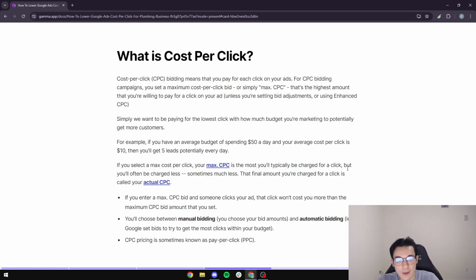But if you select a maximum cost per click, this is the most you're typically going to be charged per click, but you can often be charged less, even much less, right? The final amount you're charged for a click is called your actual CPC. So in this instance, let's say you enter a maximum CPC and someone clicks your ad, that click won't cost you more than the maximum CPC bid amount that you set. So let's say the maximum CPC you're willing to spend is $5 and someone clicks on your ad that costs $1.20, it's not going to go to the maximum CPC, right?